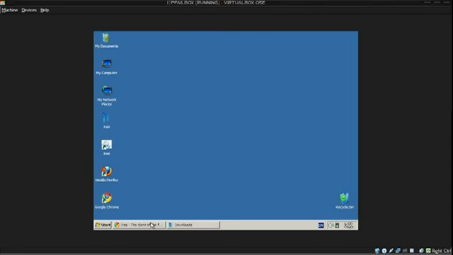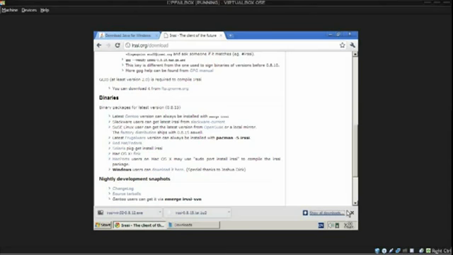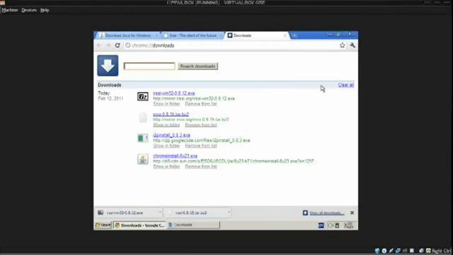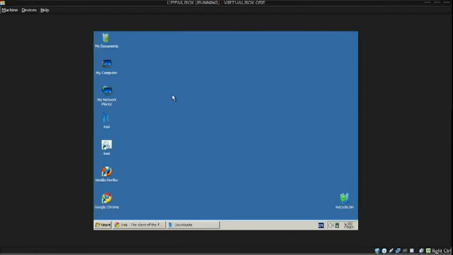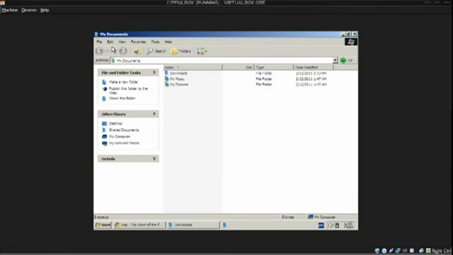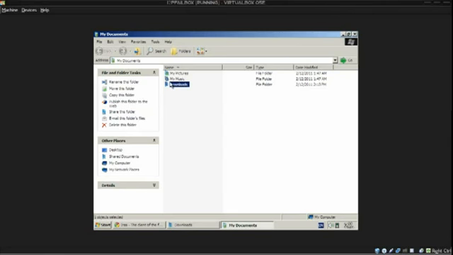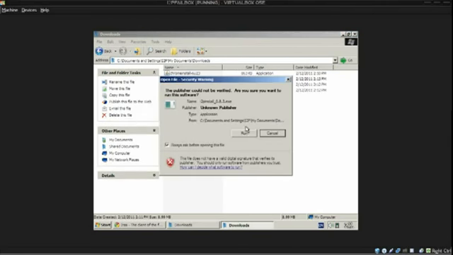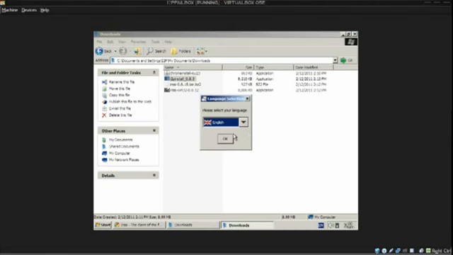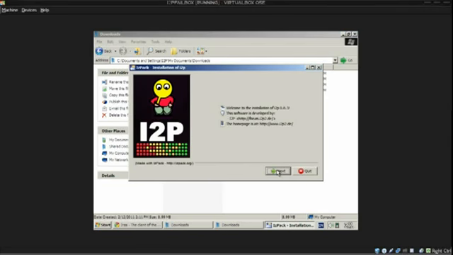Okay. So is it done downloading yet? Let's find out. Yes, I2P installer has finished downloading. Okay, so let's find the file. And to install it, we're going to double click the binary. We're going to do run. We're going to select your language, English, because I don't think anyone that doesn't speak English is going to be watching this. So, alright, next.